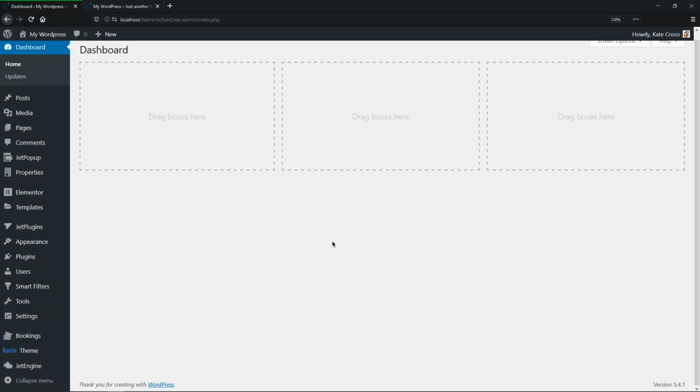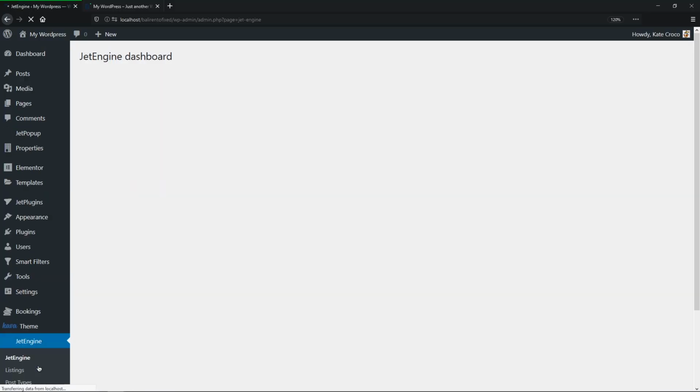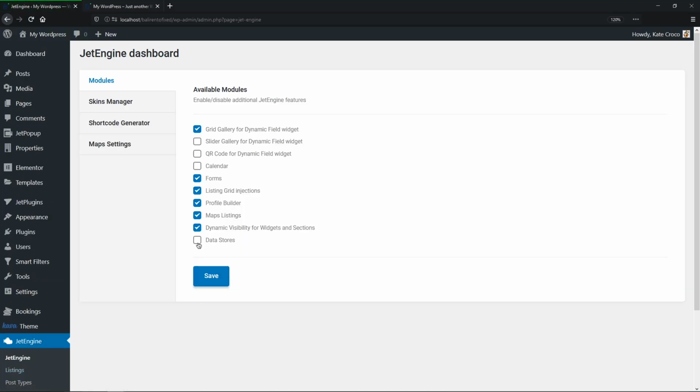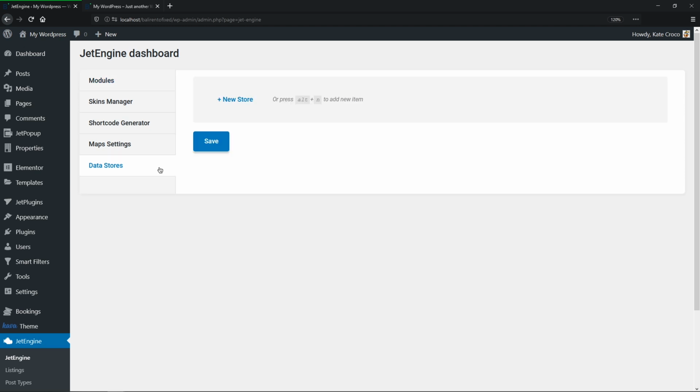And yes, we do have the Jet wishlist and compare functionality created specifically for the WooCommerce, but the data stores module opens a way to these options for the CPTs. Again, this module can be found and customized in the JetEngine dashboard. Simply tick it over here, save the changes, and refresh the page. And a new menu item appears in the dashboard list.